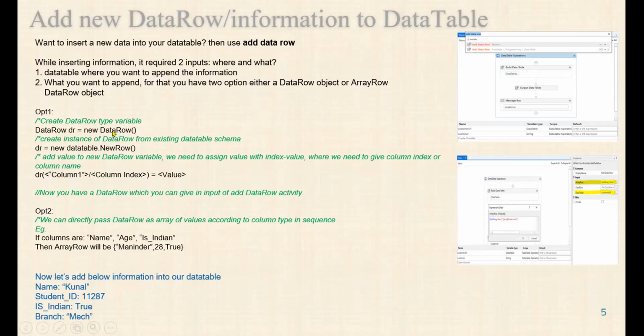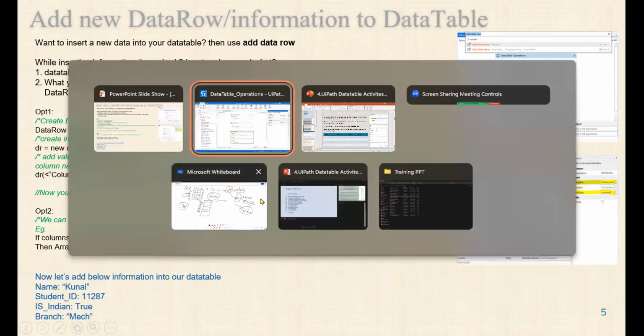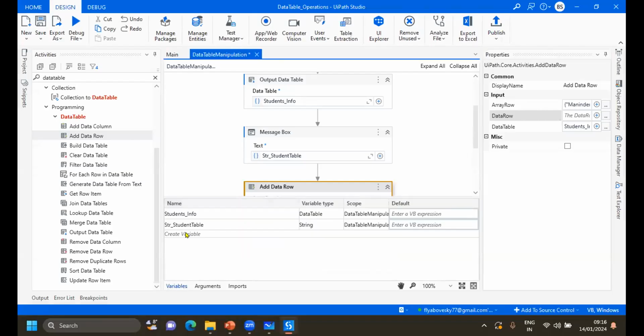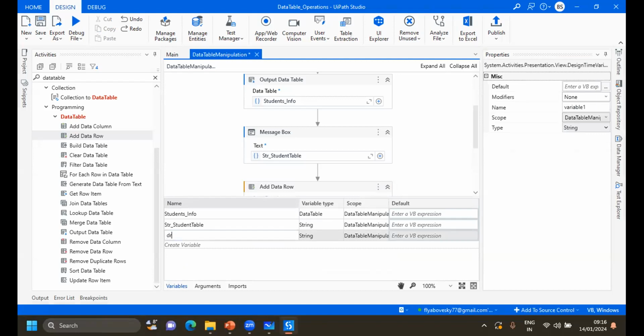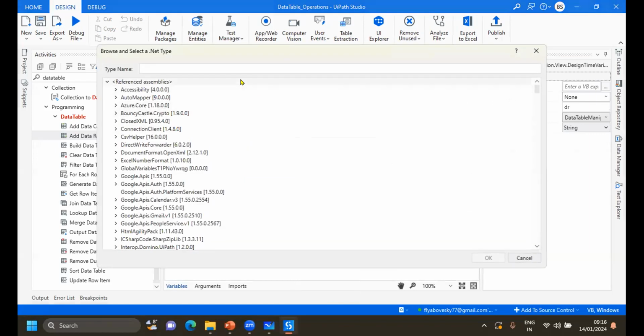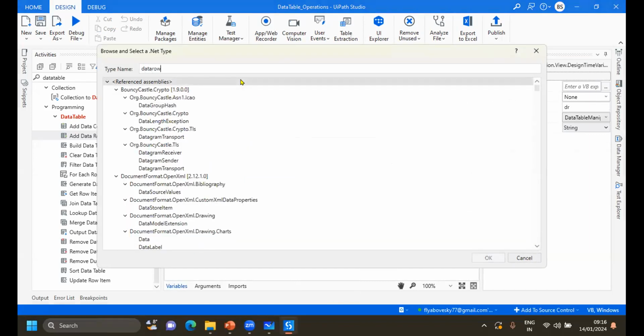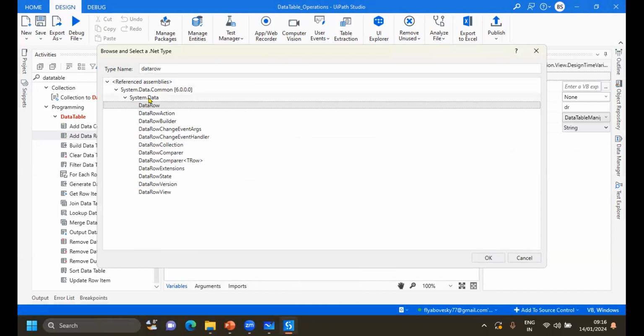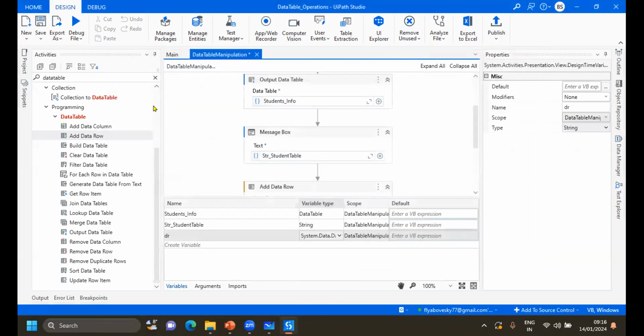You need to create a variable and assign that variable, dr, a new value. So I go over here and create a data row variable. I'm giving the name dr. I can't see it in the dropdown, so I have to browse it. I'll search for data row. The moment I write data row, System.Data.DataRow, I double click on this. Now I have created a variable.